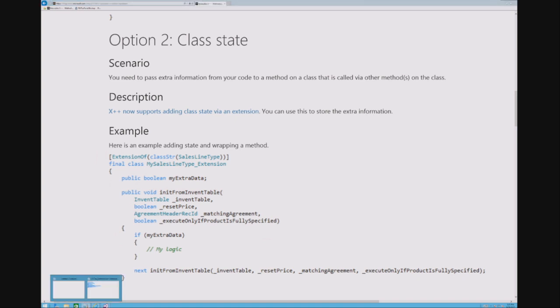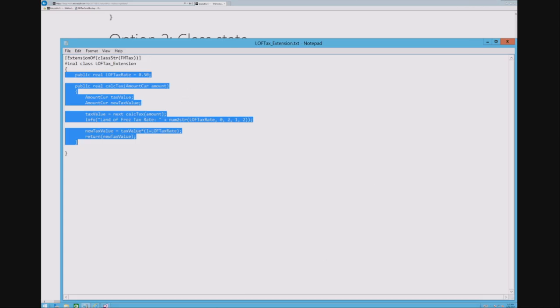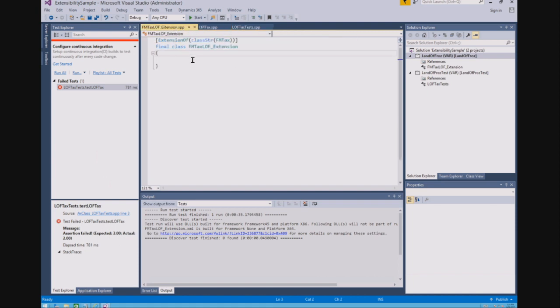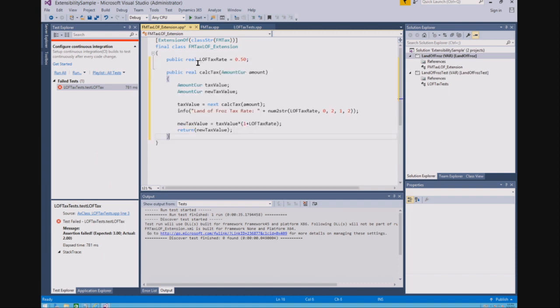I'm just going to copy some code to save you guys from seeing me typing in front of a group here. I've created a Land of Fraz extension class in my Land of Fraz model, and you can see the attribute on top that defines an extension class of the FM tax method. It has to be a final class, and it has to have the underscore extension at the end. Those are the rules. We'll paste my code in here.